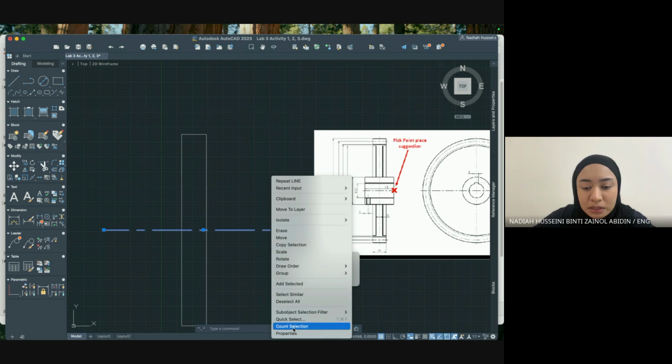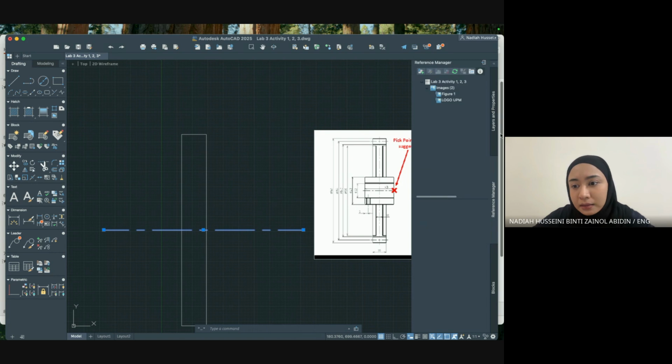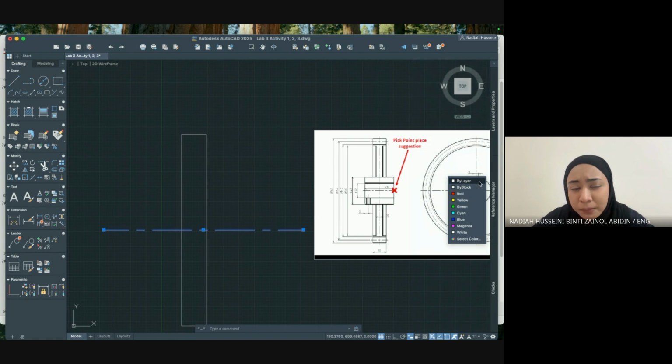So again, properties. So this thing will pop out. So I'm clicking on layers and properties. If you are here, make sure you are in layers and properties. And then I am going to maintain this by layer. And I am going to change the color. Okay, maybe we will do the layer later. Let's do this as red. You can use whatever color that you like.